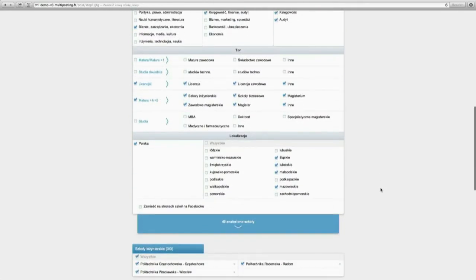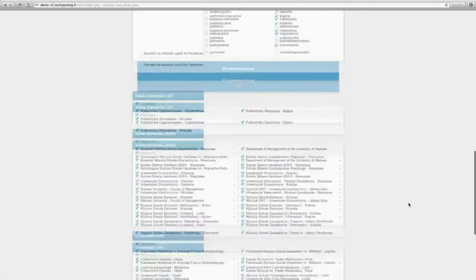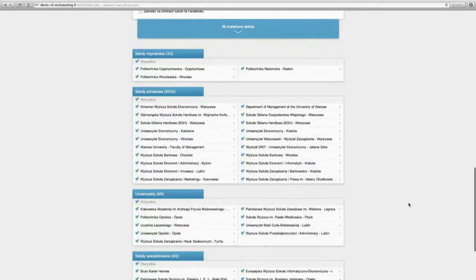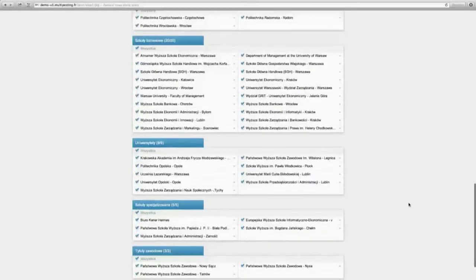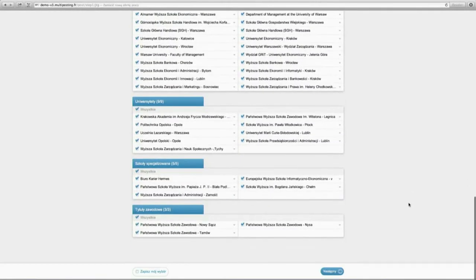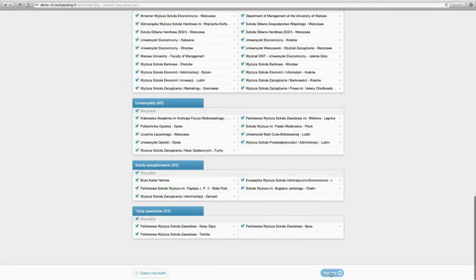And once you've chosen the exact criteria which are interesting for you, you see the schools which are matching those criteria, and you can see them specifically. So you can decide that you want to keep all of them, or you can unselect the ones that you don't want to reach.